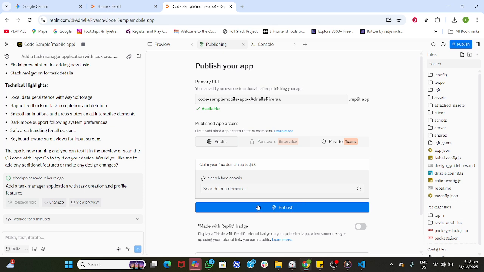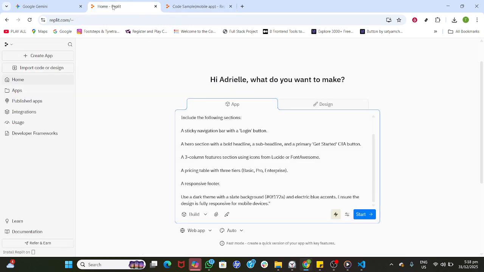Click Publish in the top right corner. If a confirmation or settings window appears, click Publish again to confirm. Give your project a clear name and description so people know what it does. Replit will build and deploy your app. This may take a moment the first time.